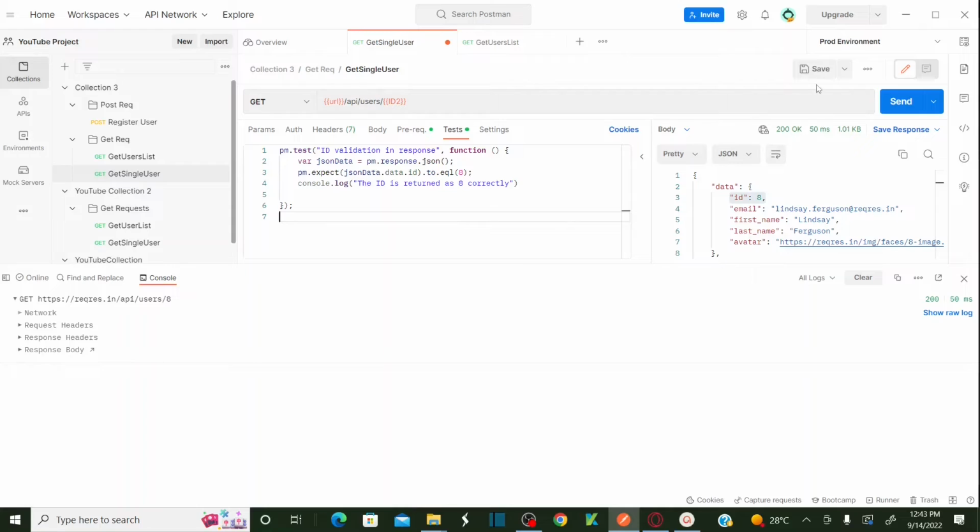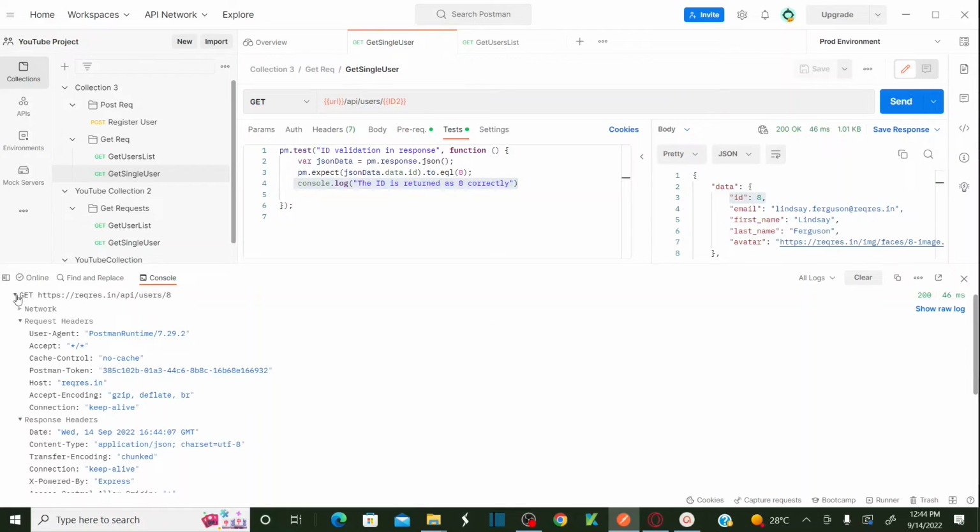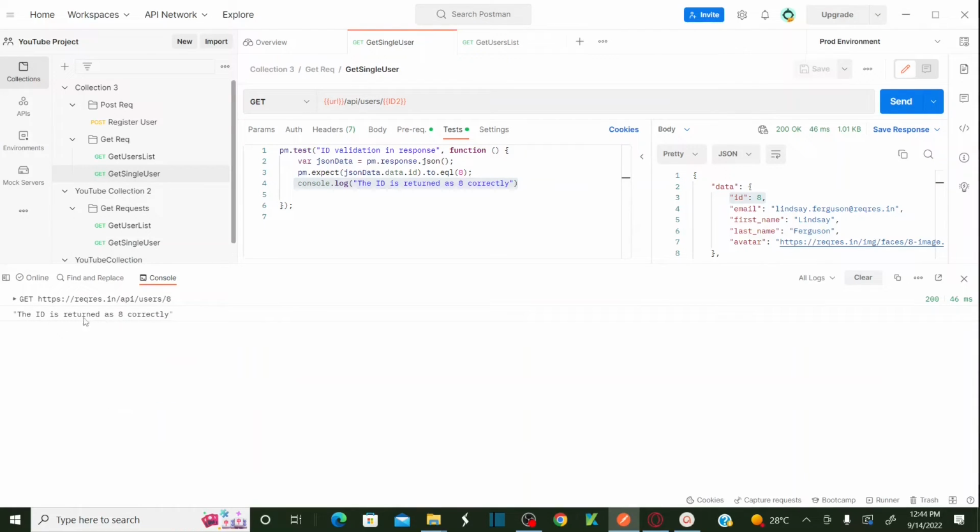So before I run this, I want to clear the console. How can I clear the console? At the right side corner, you have a button called clear. So see, now the entire console is cleared. There are no logs available. Now let me run this API request again. Now this time you should have an additional information, the ID is returned as 8 correctly. See here, apart from this request, I'm also logging an information, the ID is returned as 8 correctly.